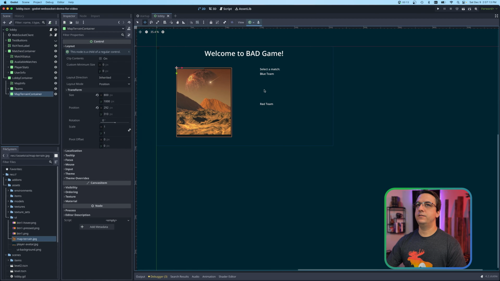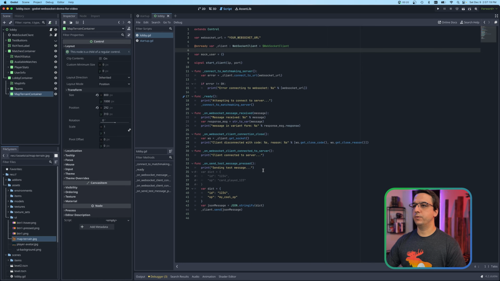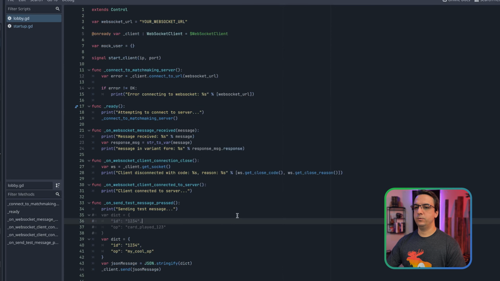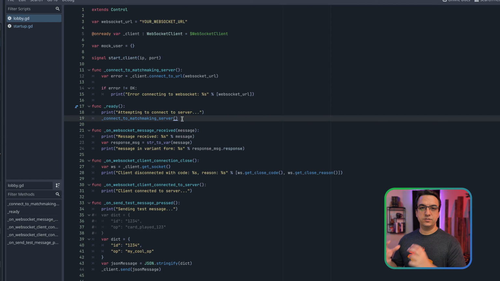All right, so now that we got the UI built out, let's head over to the lobby script. Everything that we're gonna do for the rest of this video will be in this script. We want to find the ready function. As soon as you're moved into the matchmaking screen from hitting that find matches button, it's going to call here. It's going to move us into the lobby scene, it's going to load the lobby scene, and then on ready, we'll attempt to connect to the WebSocket server immediately.